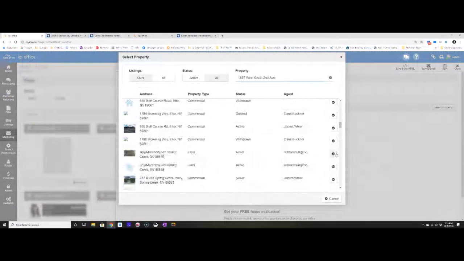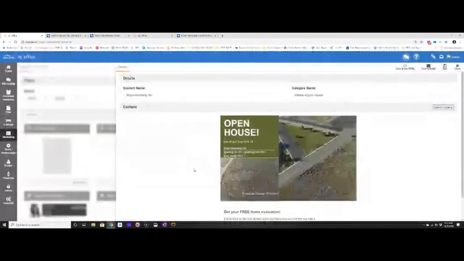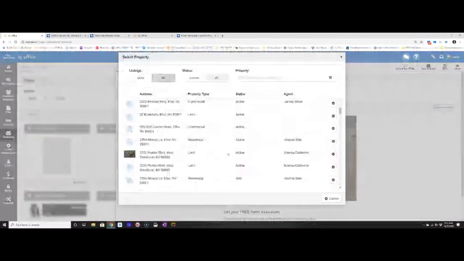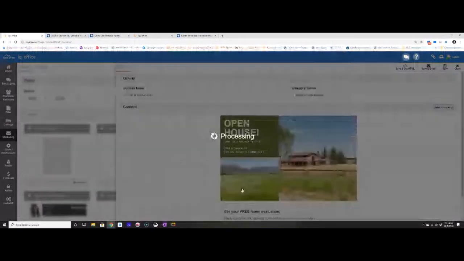Now, based on what your company rules are, you can create flyers for any property in the MLS. So this is pulling properties from the entire MLS. I go through, I say, hey, I want to use this, and then it's going to update that information.